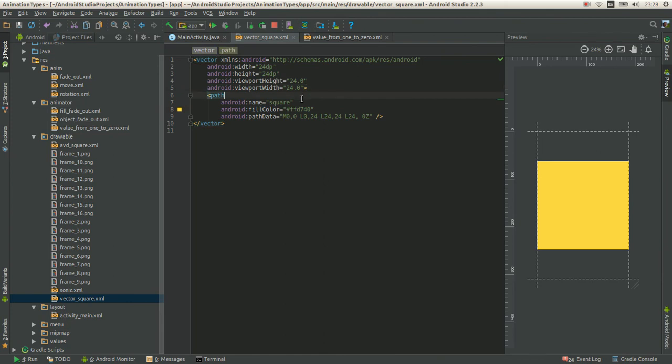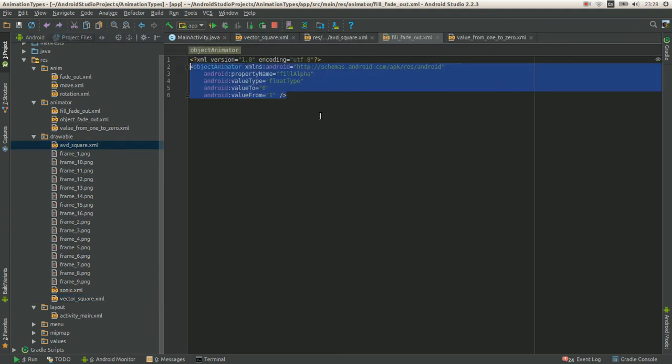Square, we animate the fill, fade out the fill. You need to set the name of the path, not the group, because it's a fill animation. AVD uses object animator, declared in here. Fill fade out. Property name fill alpha, and basically the same.